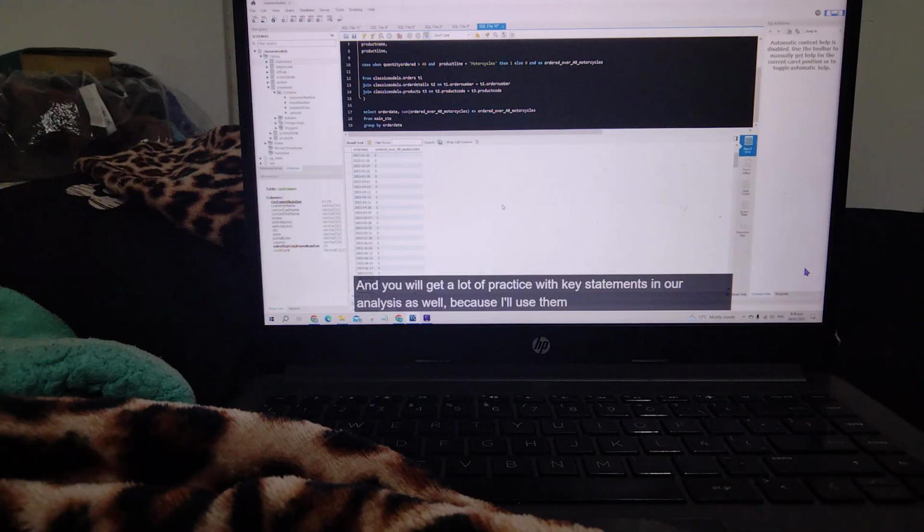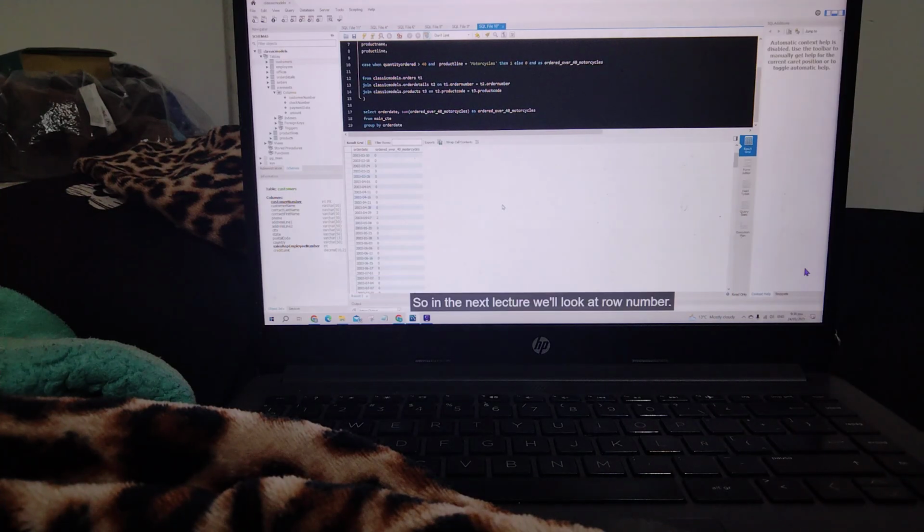You will get a lot of practice with case statements in our analysis as well, because I'll use them quite often. So in the next lecture, we'll look at row number. So I'll see you there.